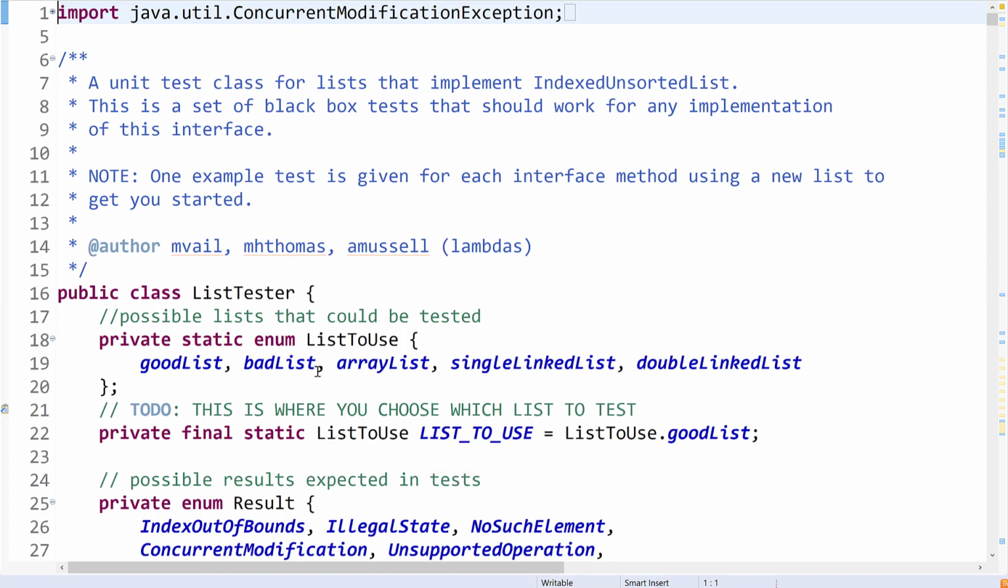We can see an enumeration called list2use, and this includes your choices for the possible implementations of the lists that we might want to test this semester. We will have a good list, a bad list. These are just samples that are given as tests, just for testing purposes. We also have the 3 implementations that we will be writing this semester. We'll have a version of an array list, we'll have a version of a single linked list, and we'll have a version of a double linked list, all of which implement the indexed unsorted list interface.